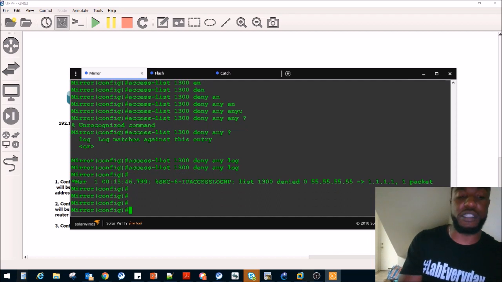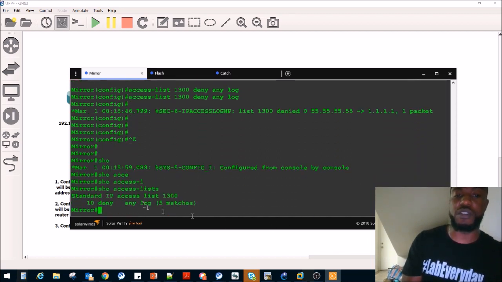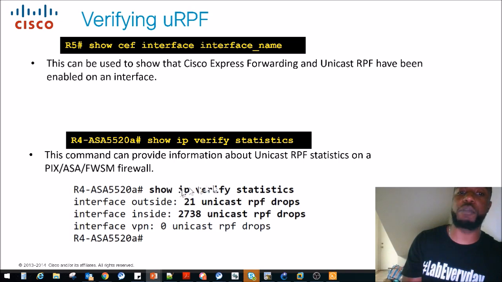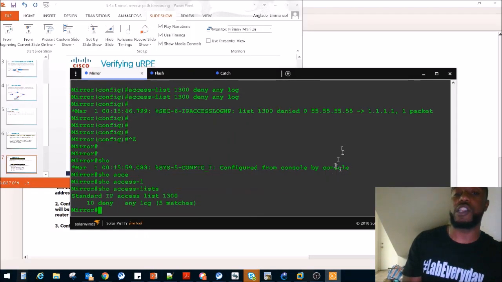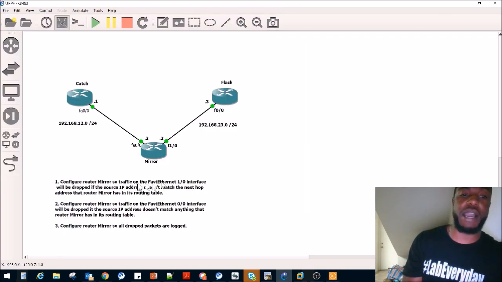Another thing we can do is show access list, and you can see right there we got 5 matches. Now, if you have an ASA firewall, again, you can just do show IP verify statistics. You can see your actual RPF drops. With this, we got to kind of manipulate it by creating an access control list and then log our drops that way. Now, I kind of went backwards, I guess.